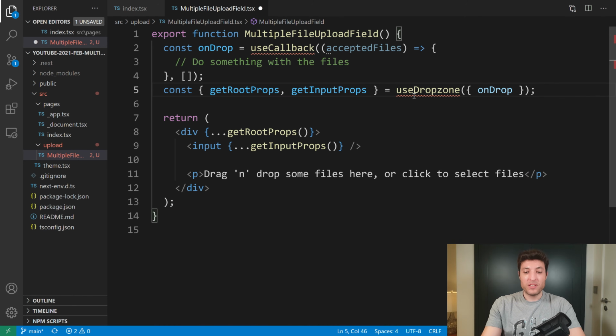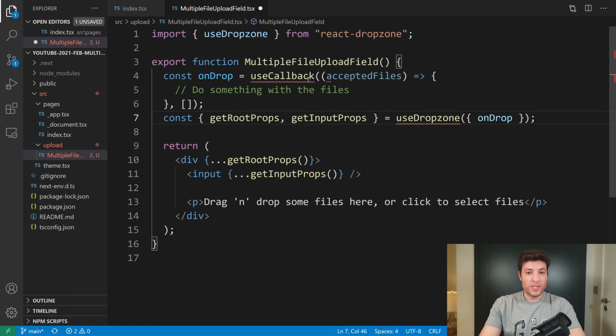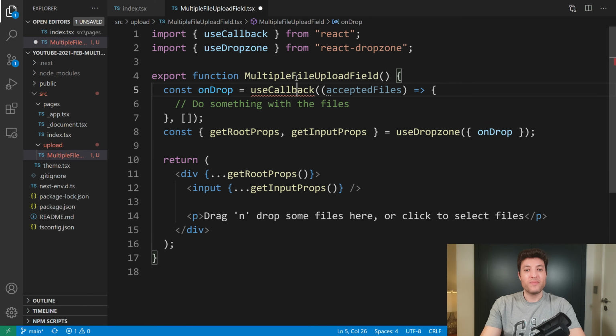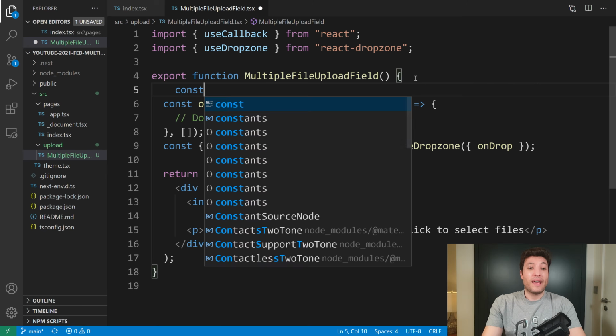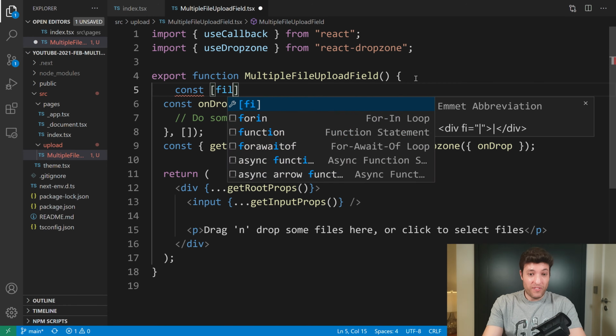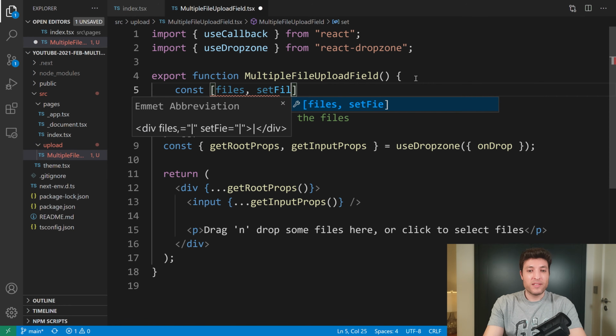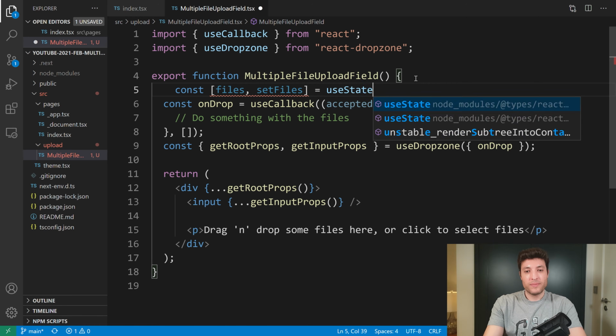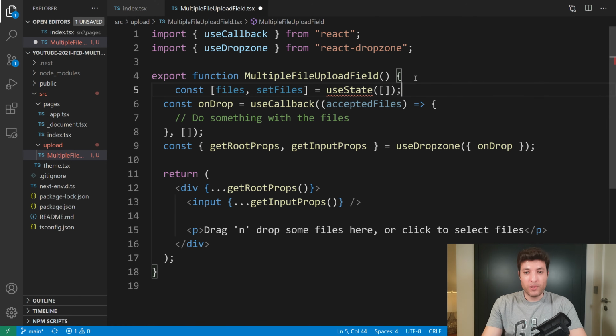Okay, now we just need to import the useDropzone and we need to import the useCallback. Let me try again. And now we imported those two. As I said, the first thing we need to do is to create a state that I will call files, setFiles, useState, which is an empty array for now.